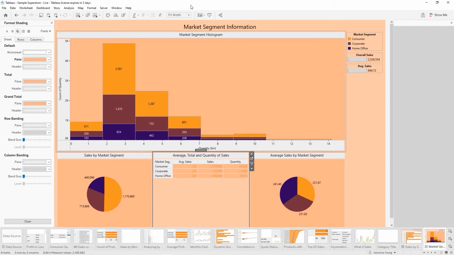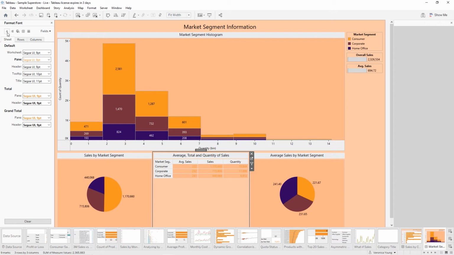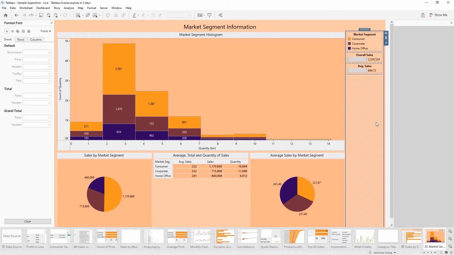So for the table, I'm still on shading here. I'm going to go to the letter A so I get my font choices. And you see the pane has that orange color, right? I'm going to make it bold. Actually going to make it a little bit bigger. So I'm going to go to 10 point there. And I probably should make the font color black now. So it shows really well in the table.